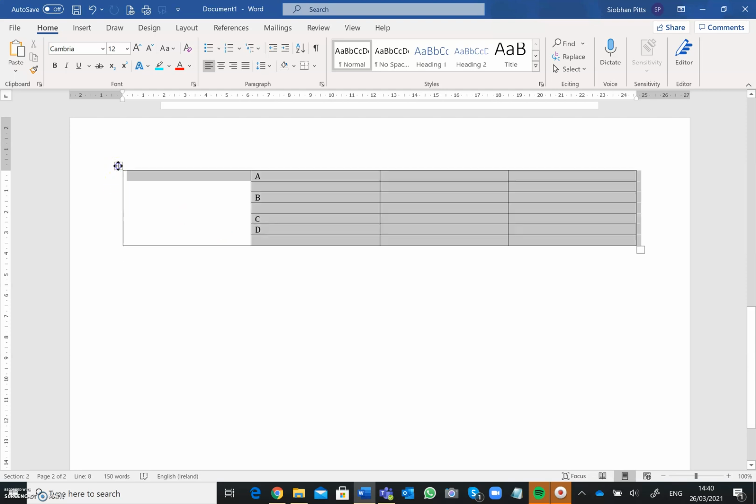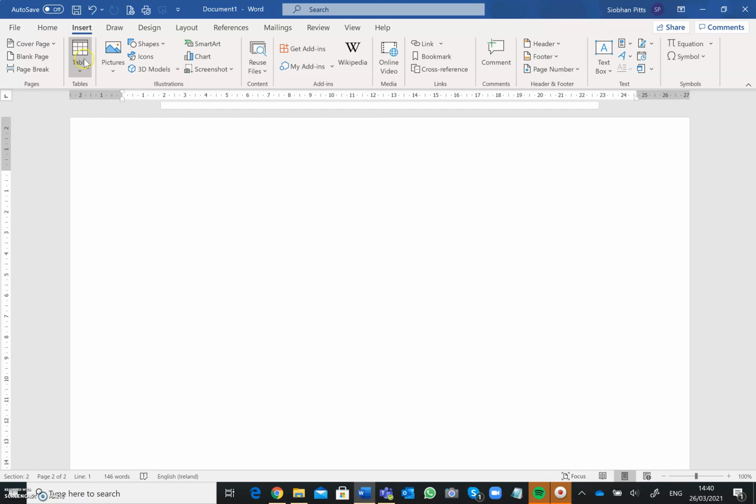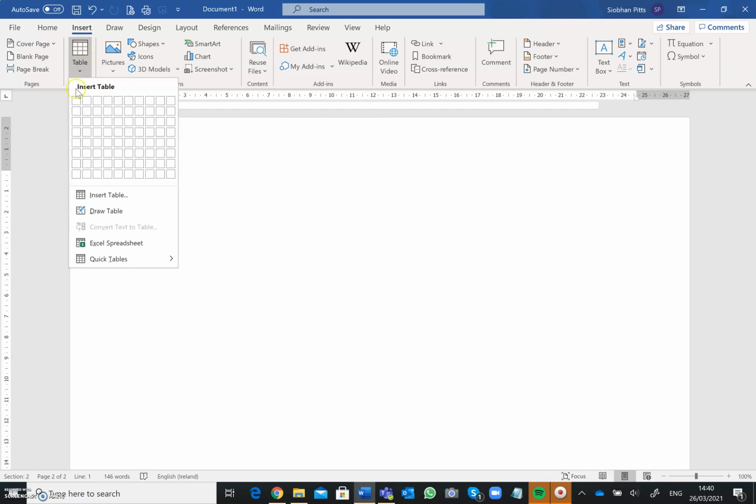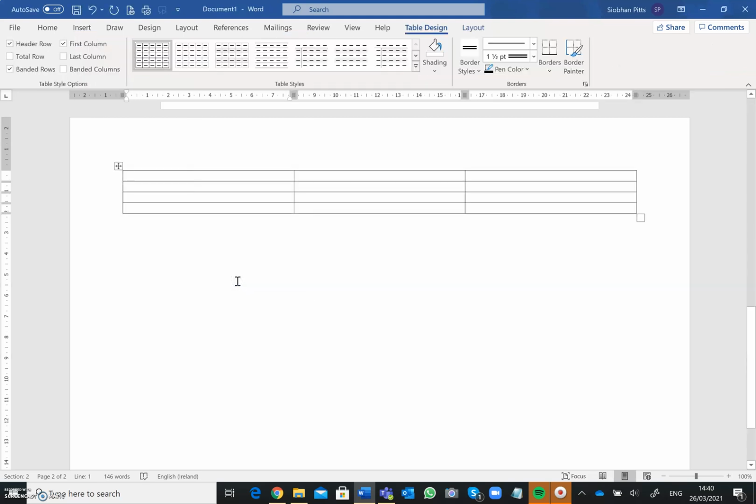So I'm just going to get rid of this table and I'll start again. I'm going to move from the Home tab to the Insert tab, come to Table. You can do it from the little grid here, or you can also come down and click on Insert Table. I want to insert a table of 3 columns and 4 rows and click OK.